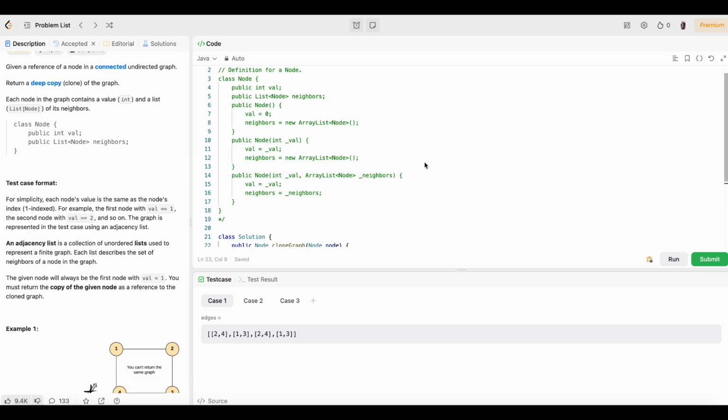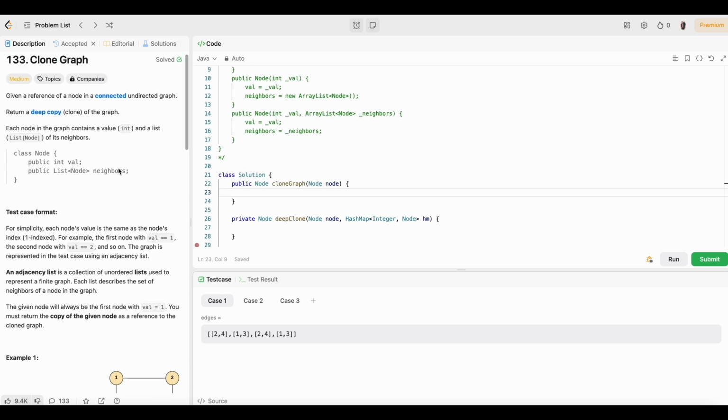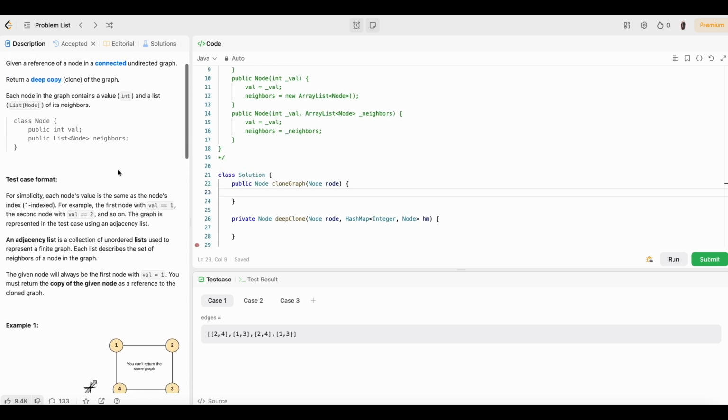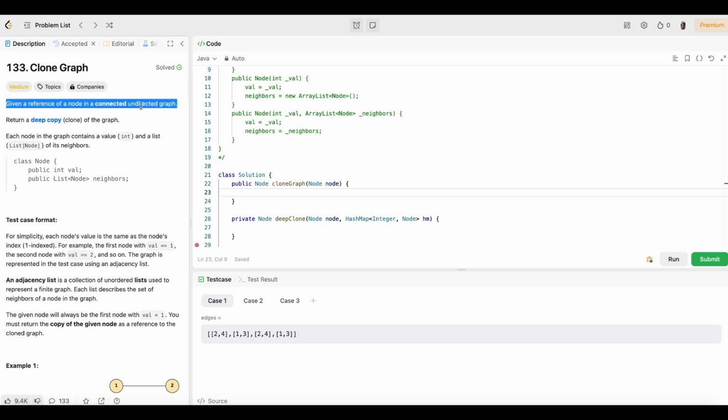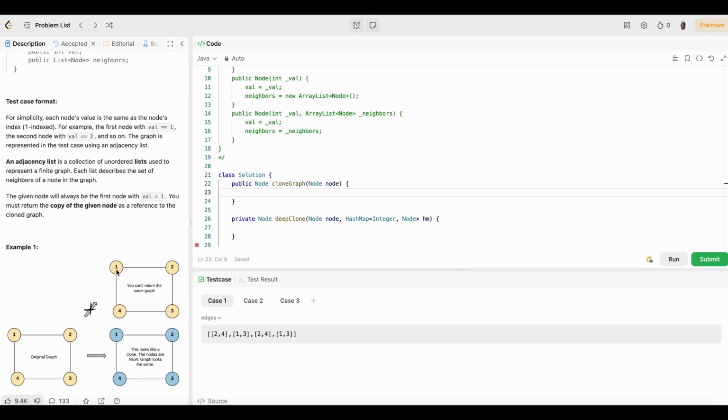This problem is pretty straightforward, but there's one caveat that people miss: it is not a connected graph but an undirected graph. What I mean by that is from 1, if you are looking at the neighbors, it'll have 2 and 4. And from 2, when you're trying to see the neighbors, it's going to be 1 and 3.